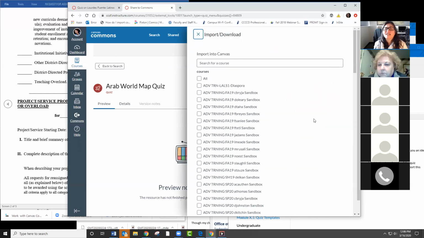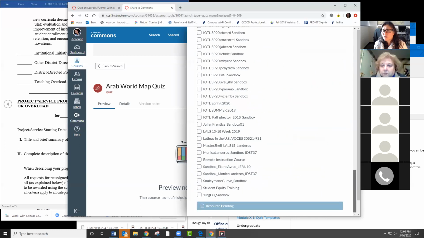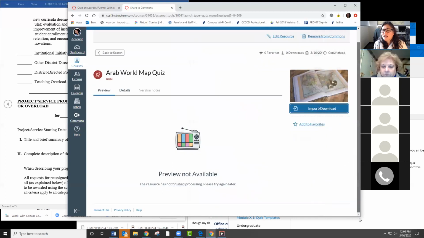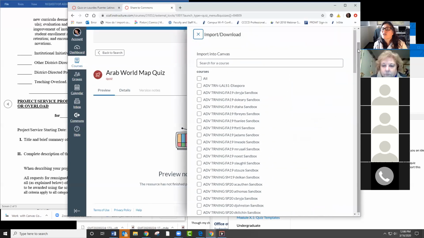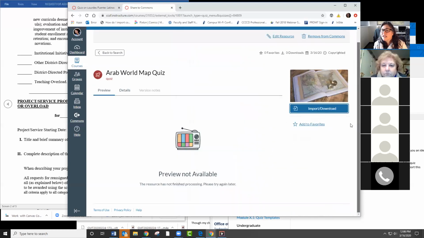Another way would be to download it, although I don't think it's giving me that option here. Let me see. Download. There are a lot of little mini windows here. No, it's not giving me that option right now. I think one of the main reasons we don't go straight to use the Canvas Commons is that we don't have control over the Commons, and sometimes it's a little clunky, a little glitchy. But that's the way that you would do it.